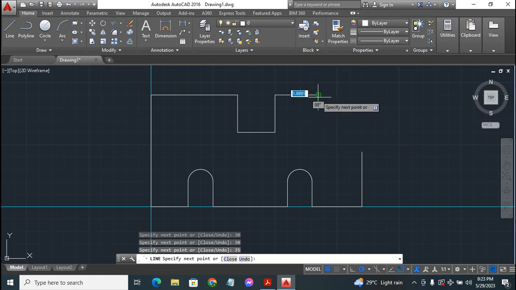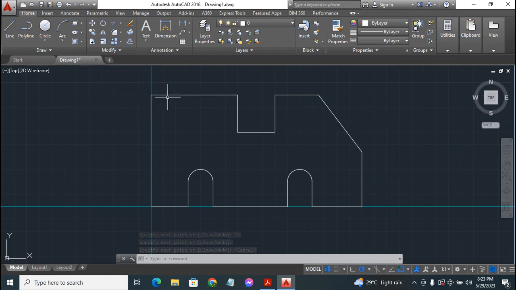Now we can easily join the end point of this line to this end point. Your cursor locks to the end point of this line, then you click on it. Now that's what we need. Next up, we're going to use the fillet command to put this curve right here.